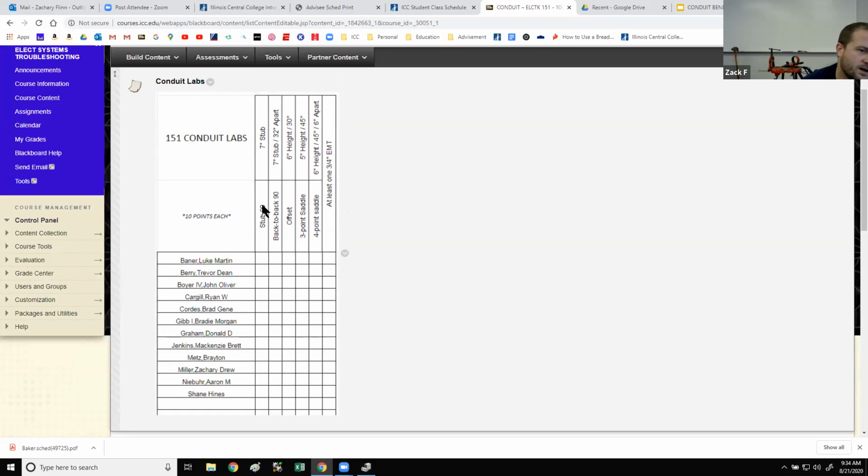you're going to need to do a stub 90 with a 7-inch stub, back-to-back 90, 7-inch stub, 32 inches apart, offset, 6-inch height with 45-degree angles, 4-point saddle. No, last one was 5. 6-inch height, 45, 6 inches apart. And at least one of these needs to be 3/4 EMT.